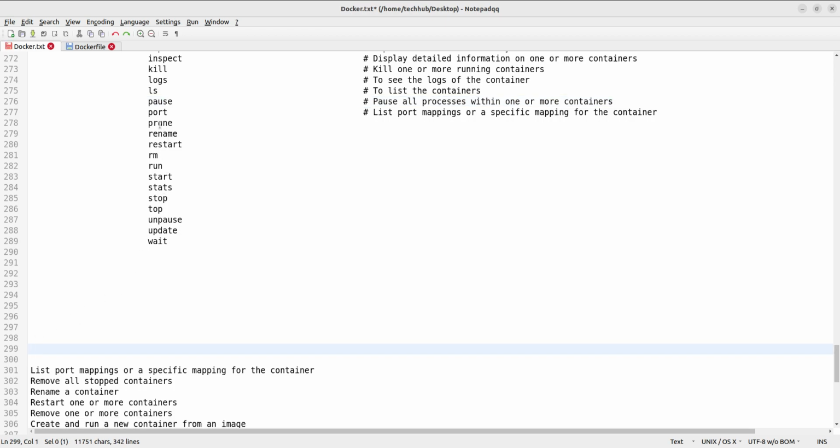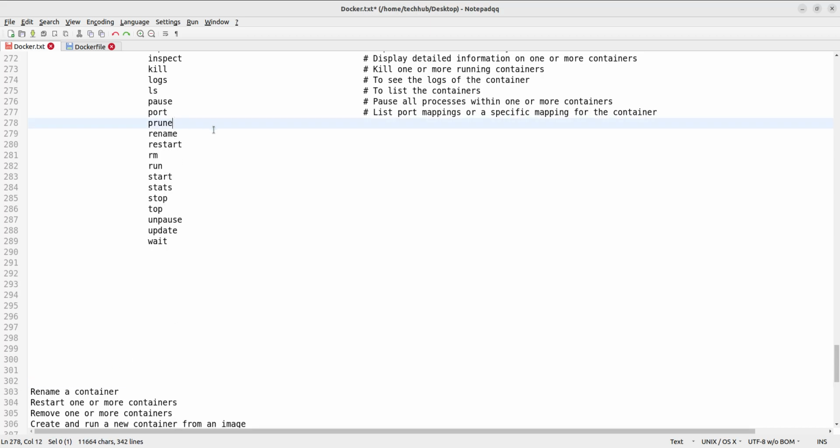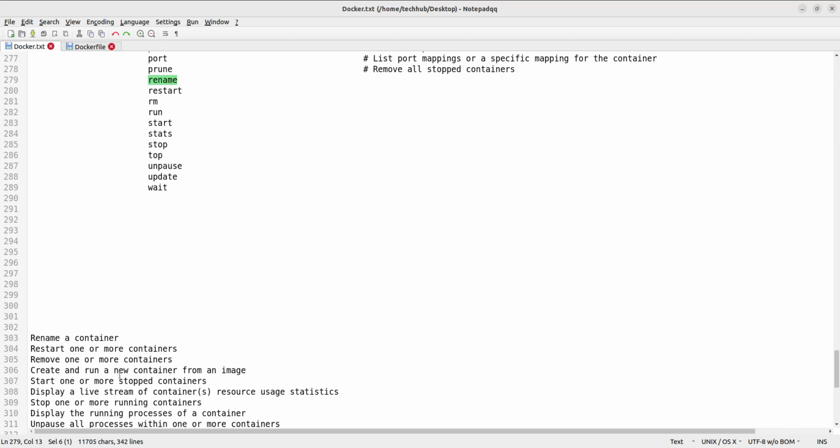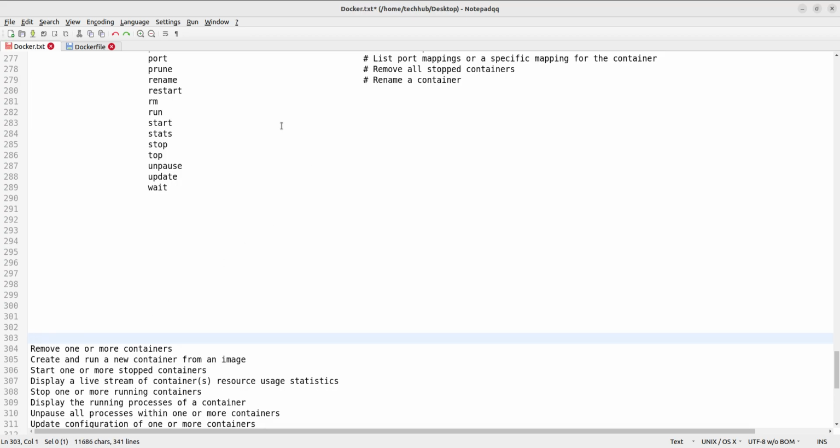Okay. Next, prune. We have seen this prune. Remove all stopped containers. Prune means remove all the stopped containers. Rename. If you want to rename the container, you can easily rename it by its name itself. You are understanding what would be the purpose. If you want to restart the container, give the container id and restart. You can do that also.